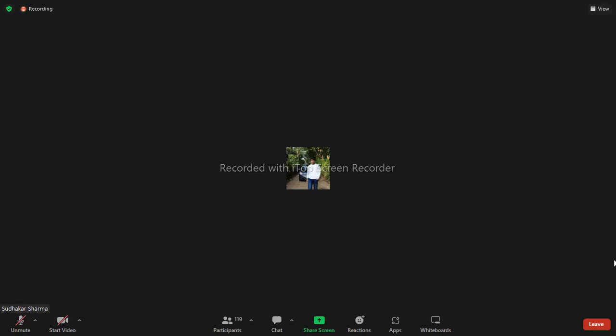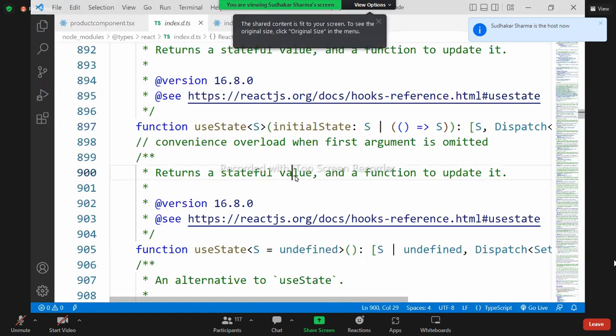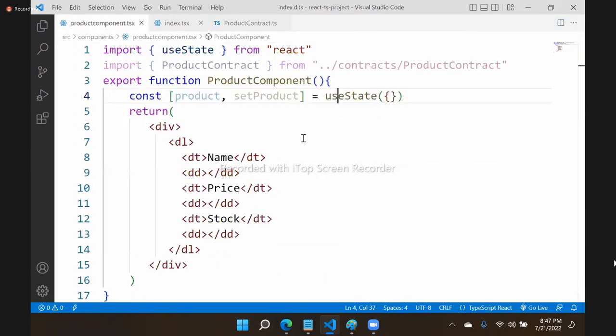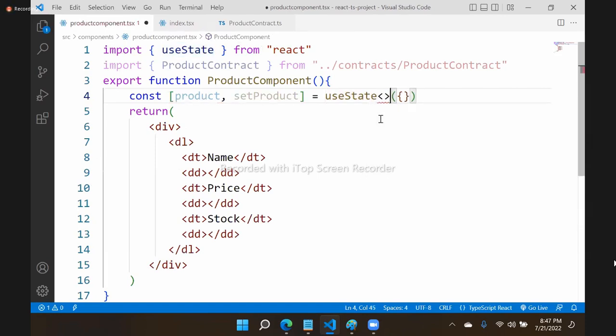So you can see useState is a generic type. Now what you understood by this point is that it is a generic type. That is the only difference you will find here. That means if it is a generic type, I am configuring it like this. I'm configuring the type. What is the type?